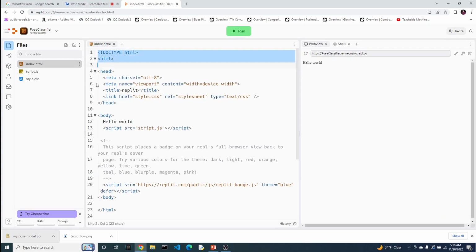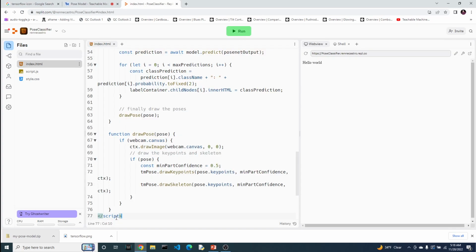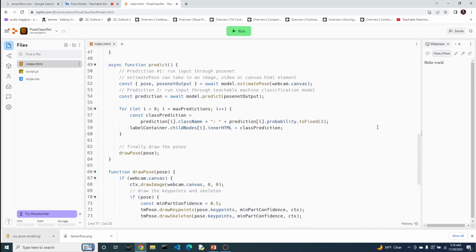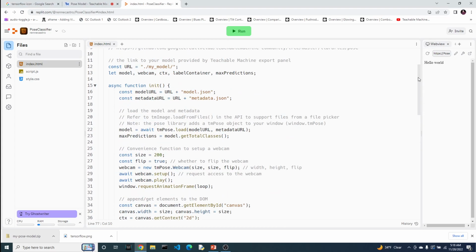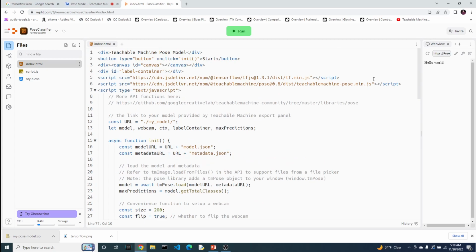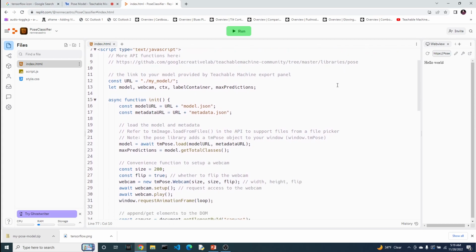And let's just replace the code that they gave us with that starter code. Let's go to the very top. So you'll notice that it imports two particular libraries for TensorFlow and also for teachable machines. And then we get right into the JavaScript.